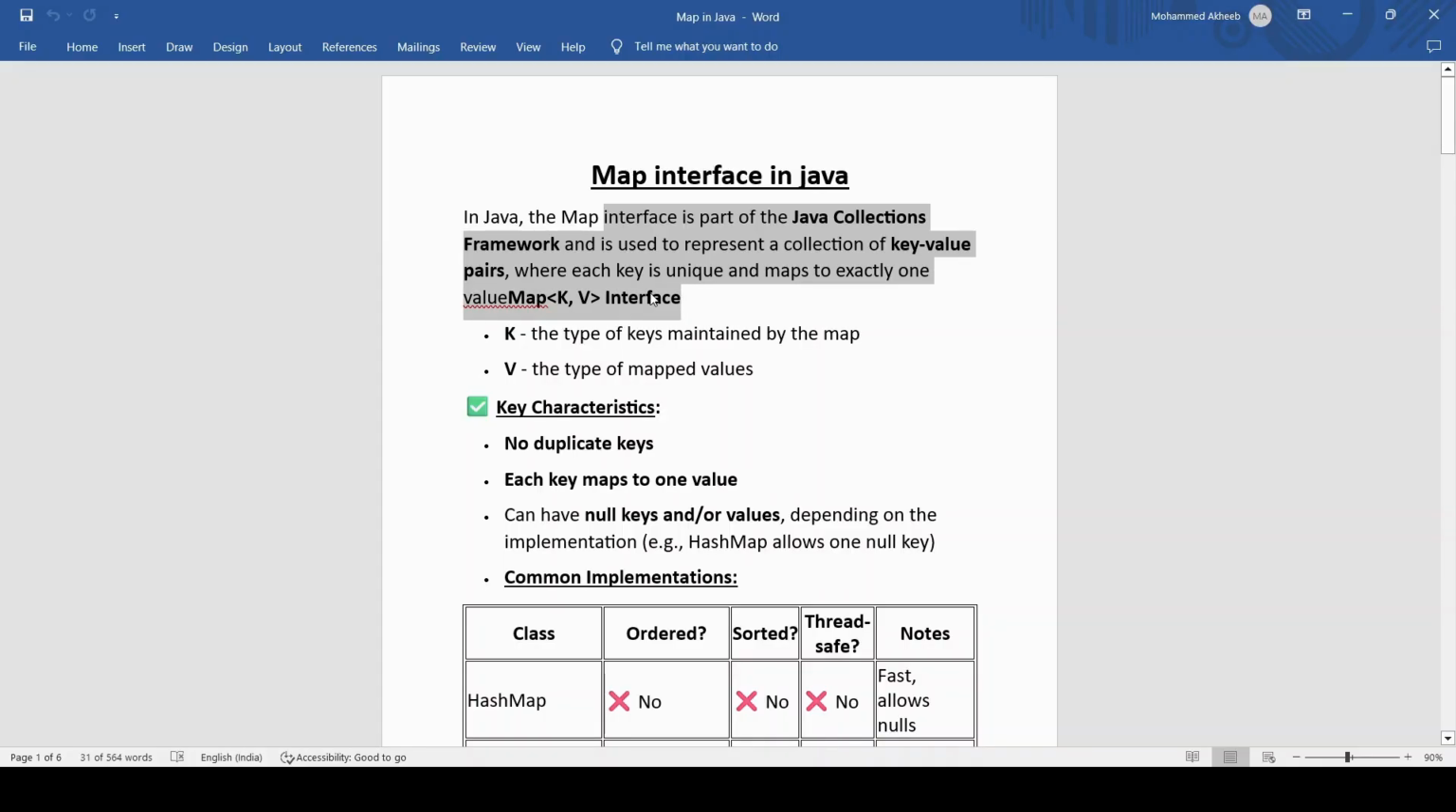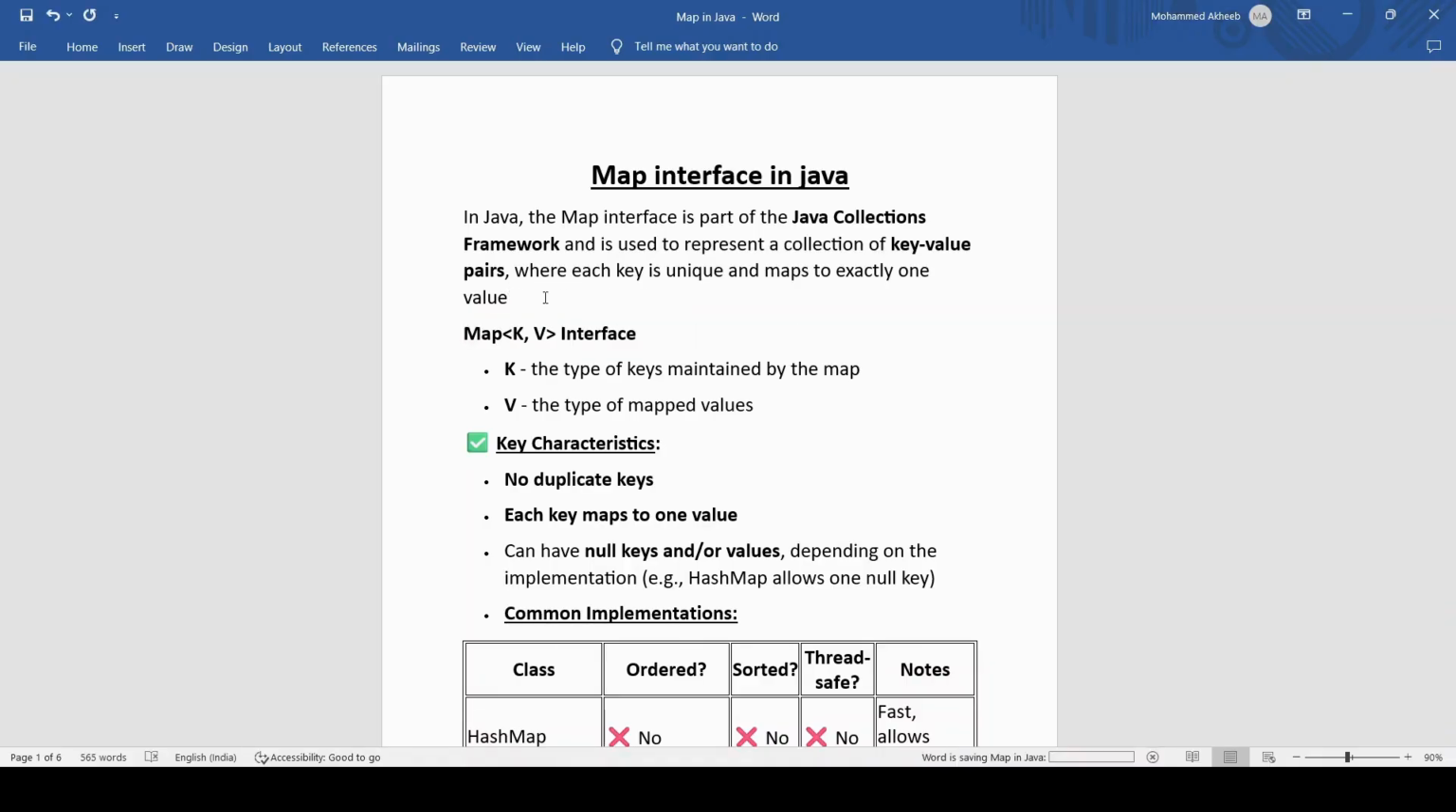So when do we go with the map interface? When we want to store the data in a key and value pair. When we want to represent a collection of key and value pairs where each key is unique and maps to exactly one value. So this is where we go with respect to the map interface.